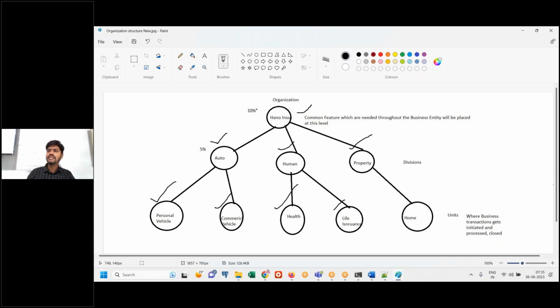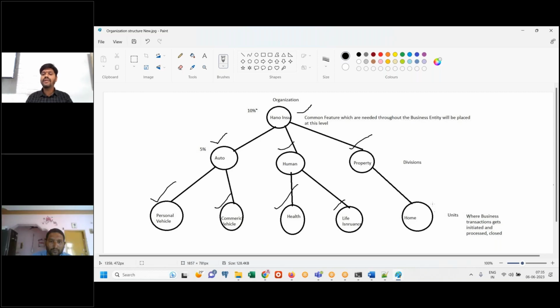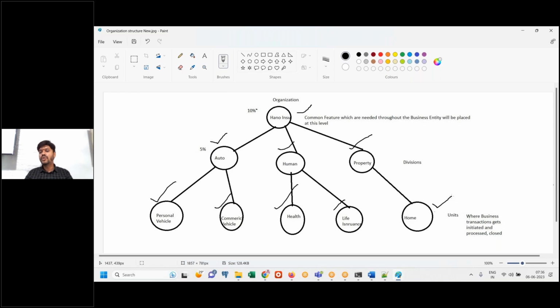Out of these three levels, what is the reason you are structuring your business like this? There should be one point where the actual business transaction is initiated and processed. That will happen at the unit level. Remember this. The unit level is responsible for initiating the business transaction. There should be some starting point for your business sales. Divisions and organization supply the common components required for the units.